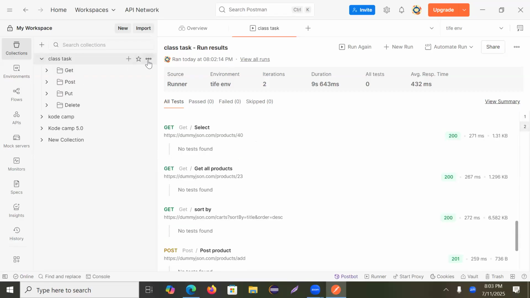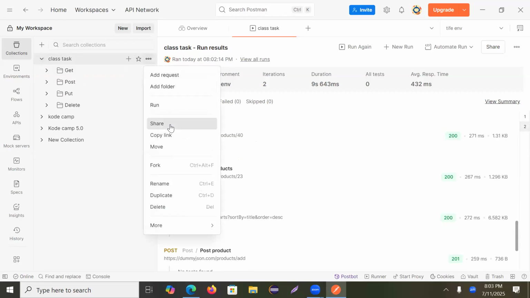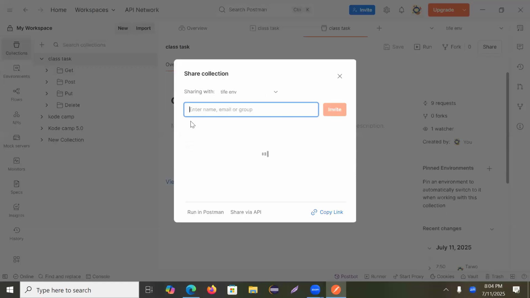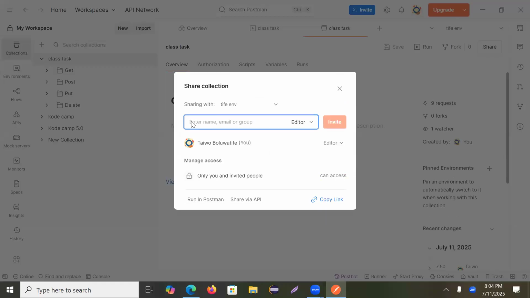So another thing I want us to talk about here is share collection. Yes, we'll be needing this. So you can share your collection. If I ask you to send your collection link, like maybe I give you a task on Postman and I want you to share your collection, you can add an email, like, okay, I want to share my collection with this email.